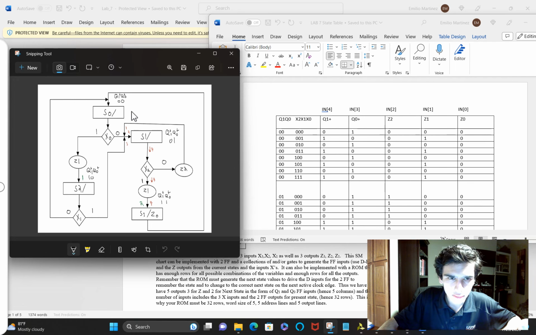So when we're in state 0, it means we're here, and x2, x1, and x0 are all 0. We go here to state 1, which is why q1 plus, q0 plus is 0, 1. As it goes from state 0 to state 1, which is 0, 1, that's the next state. And when it's a plus, that means it's the next state.